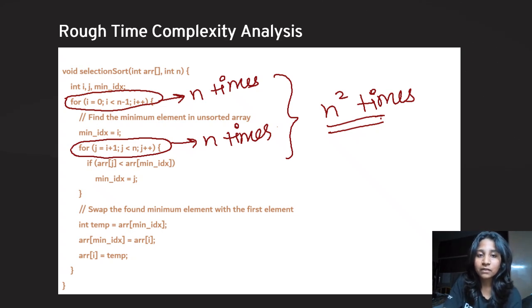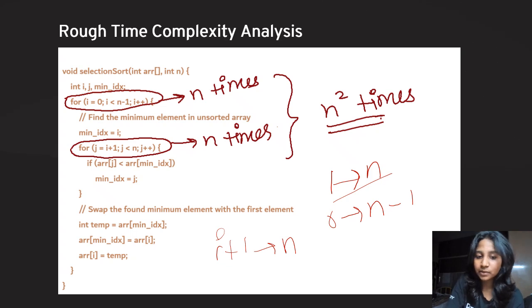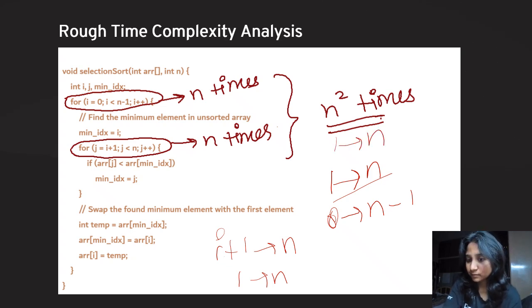This is a very rough calculation of the time complexity because, as you can see, i runs from 0 to n. You can call it from 1 to n or 0 to n minus 1, one and the same thing. So our i loop runs from 1 to n and our j loop runs from i plus 1 to n, right? So i plus 1, we take i as 0, it becomes 1 to n. So they're both technically running from 1 to n.